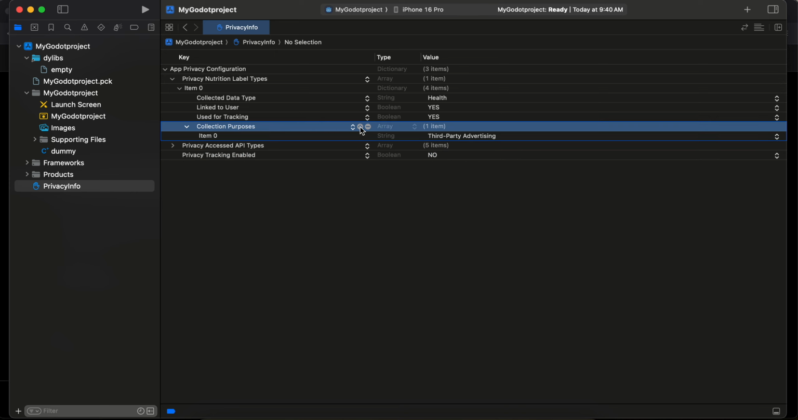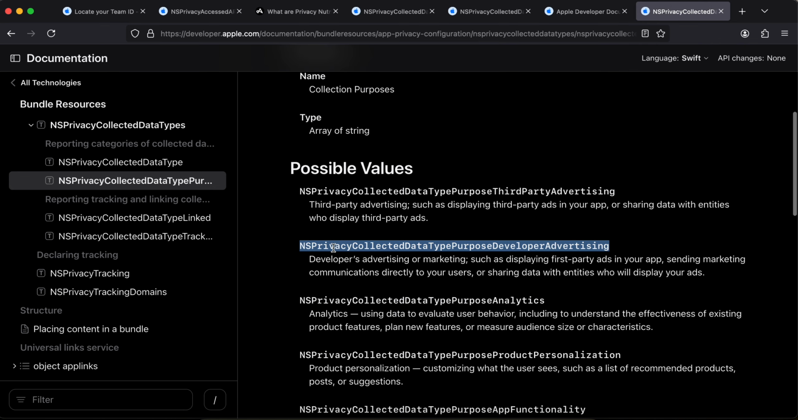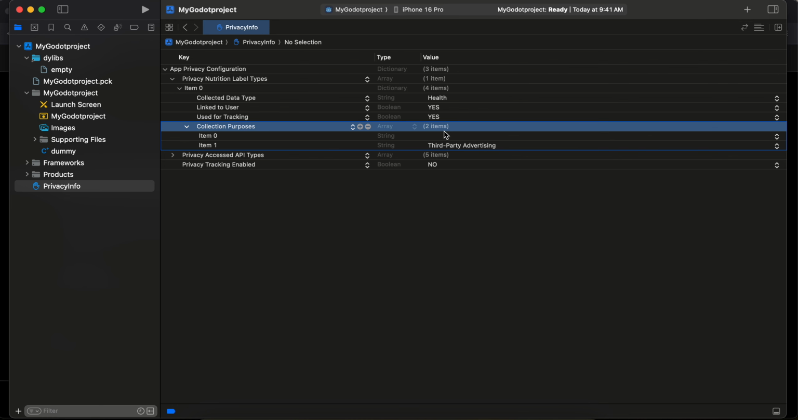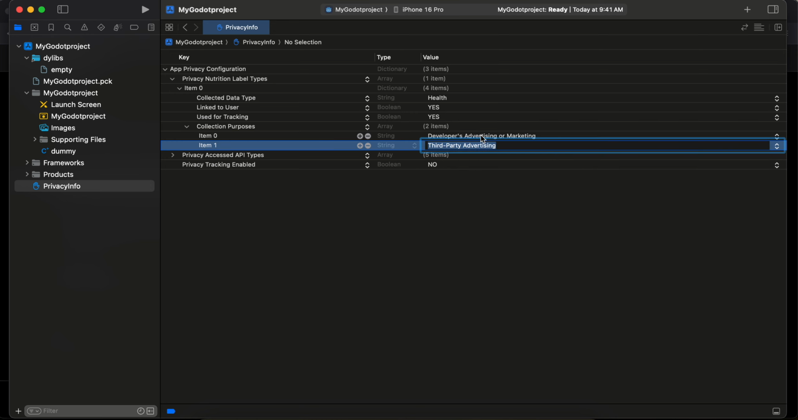Click enter and it will automatically convert to third party advertising. Suppose you have more things, just click on this plus button as well. If there are more reasons, for example health and health related data, or if I'm using it for developer's advertising or marketing, I can just paste it over here as well. So yeah, developer advertising or marketing.